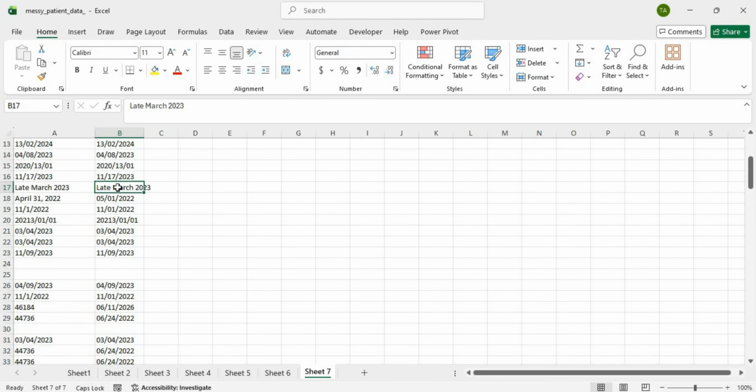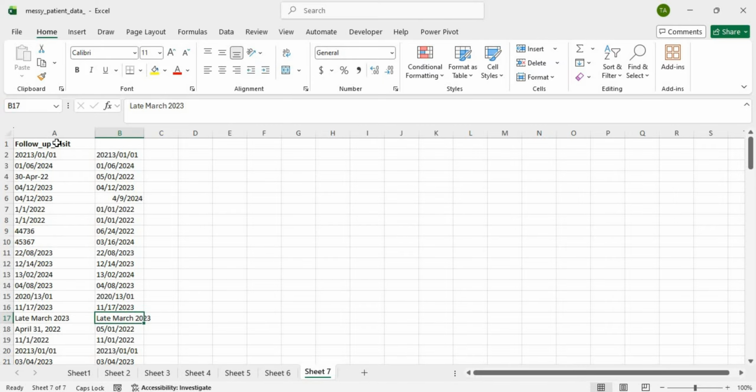We're having something like late March 2023. That means this person did not specify when the follow-up visit was done. The person probably just remembered that it should be around late March. But we cannot afford to have late March in our column. We actually want it to be a valid date value. So we are going to solve this when we merge the entire data set together. We are going to look at trends from other columns, based on our understanding of the data, to fill up this late March. And we're also going to do the same thing for the empty values.